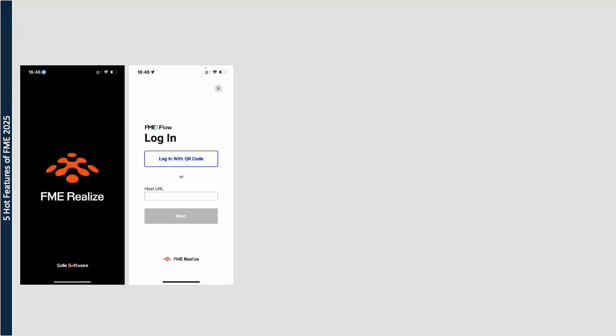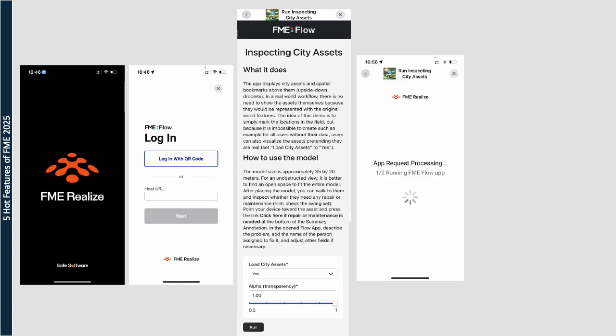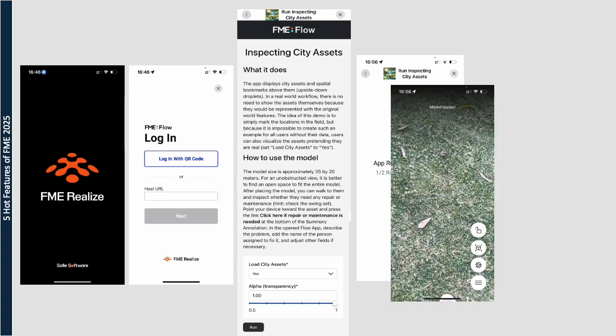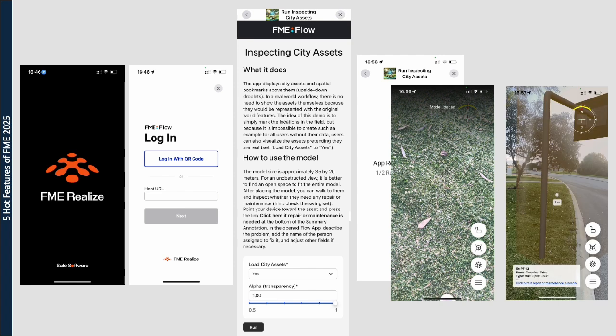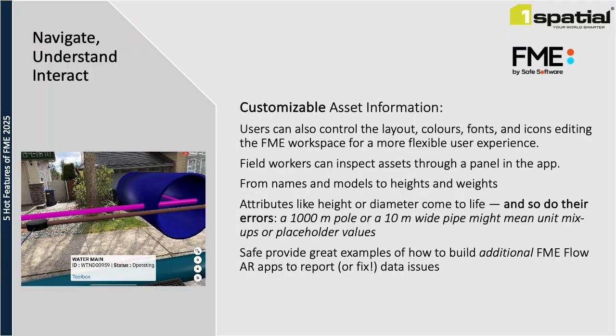So it's pretty simple. In Realize, we log on to our server, run a server app around the assets we want, the buffer. It processes, you're looking at the ground as you're opening the model in your app, and then the model is placed and you can interrogate it. So we have our model, we navigate, understand, and interact with it.